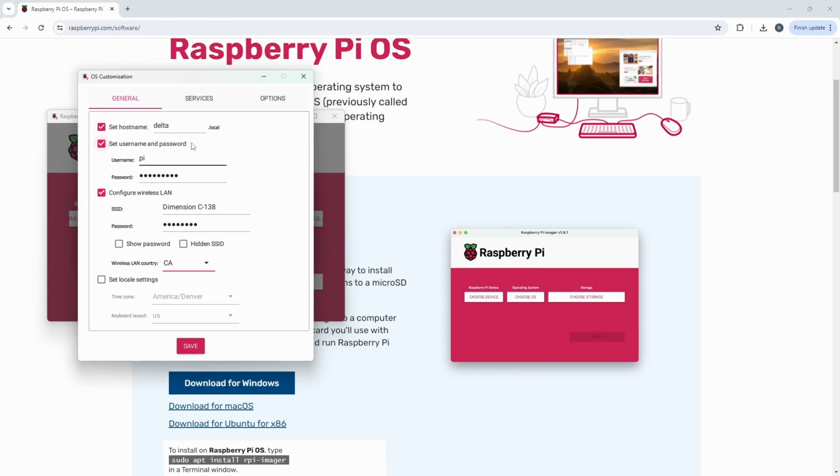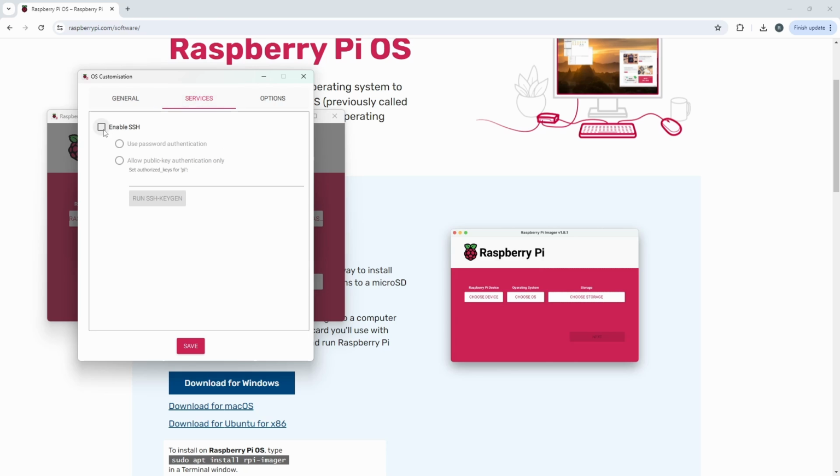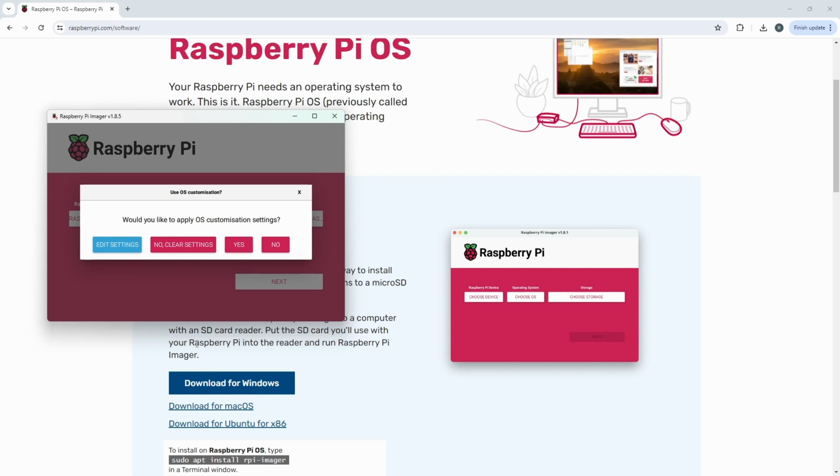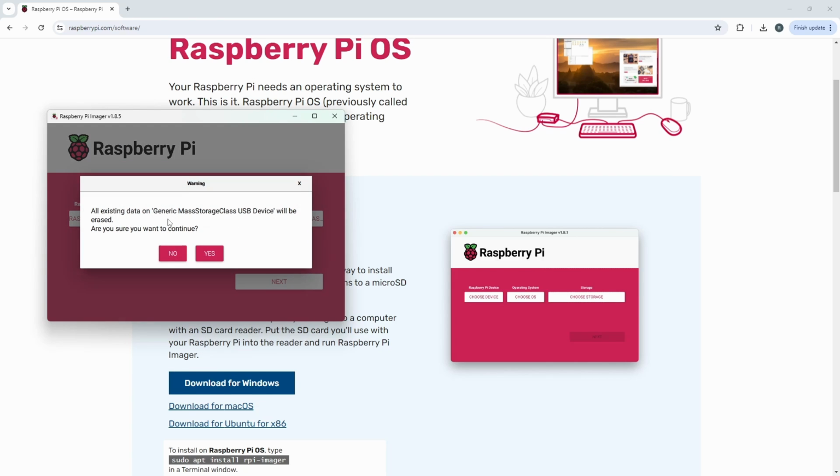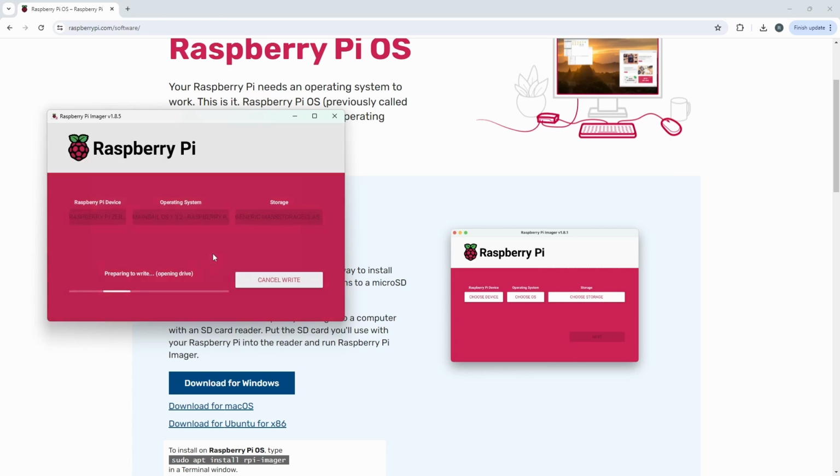So host name, we set a username and password, Wi-Fi, and then we do want services. We do want to enable SSH to use password authentication. So we're going to save that, and we are going to apply the OS customization, and it's going to go ahead and flash our device. I am going to pause the video here, and I will resume it once the flash is completed.